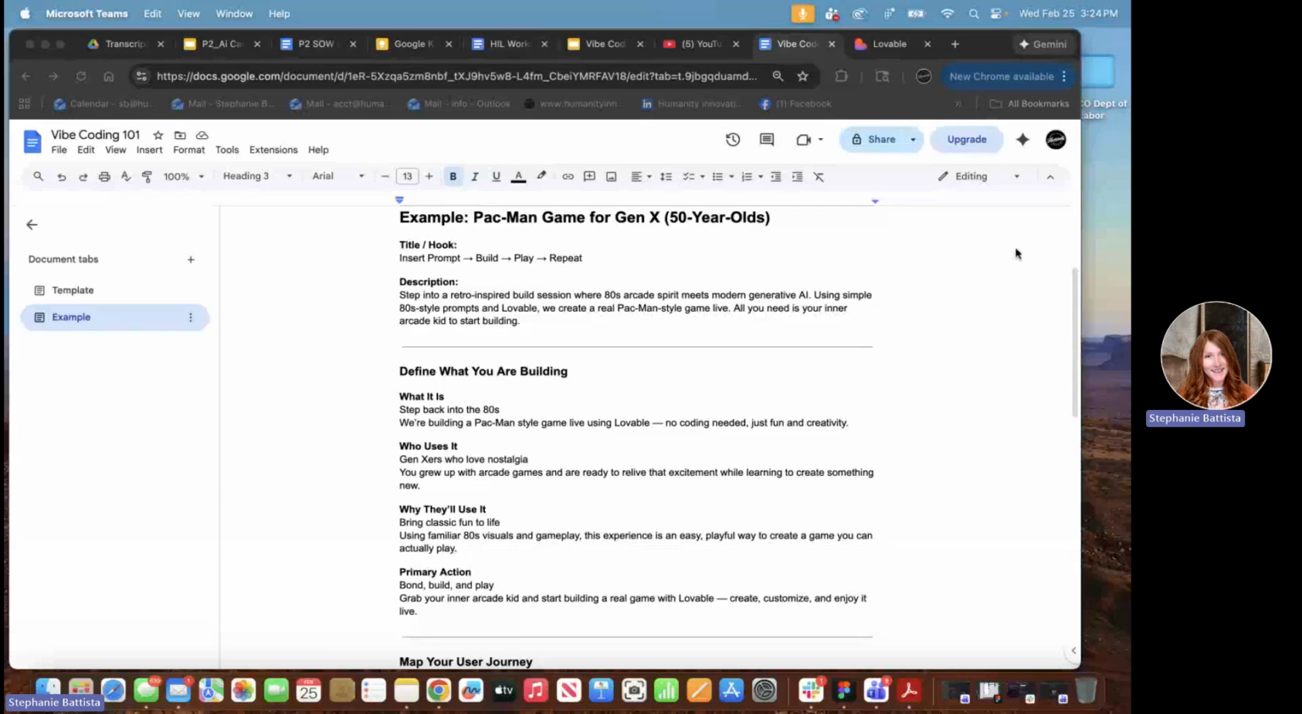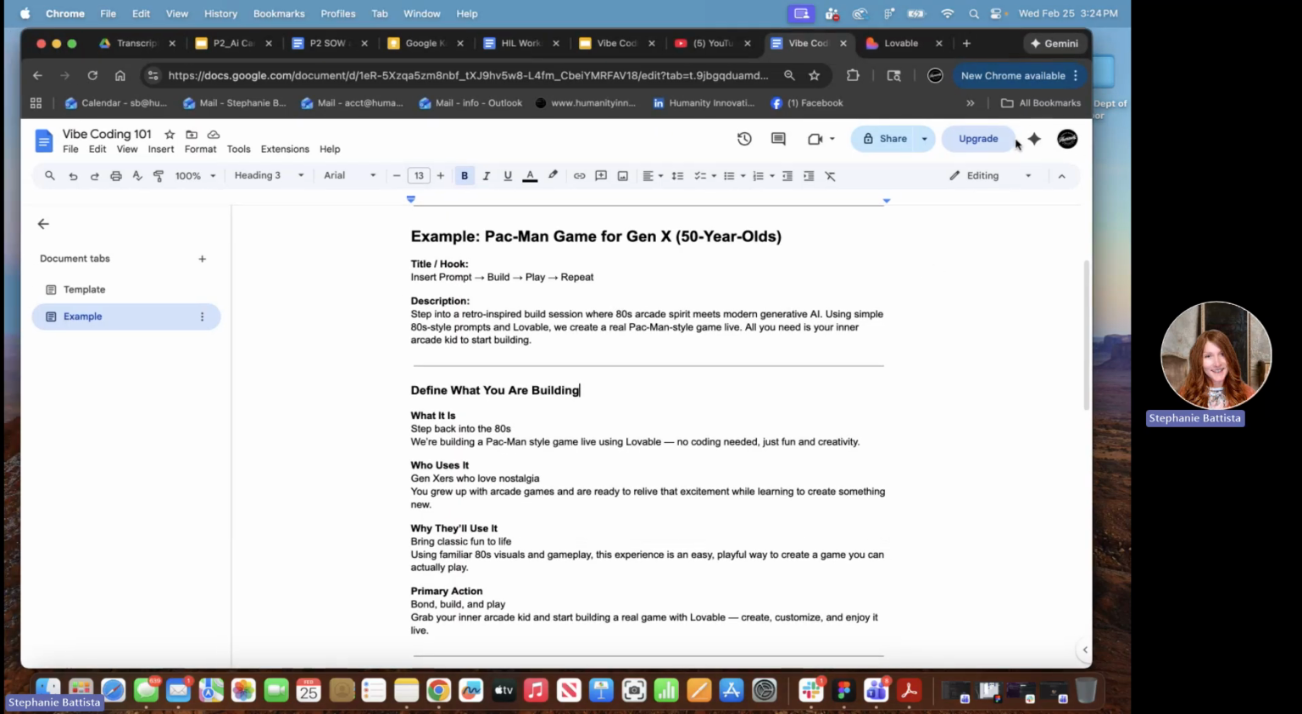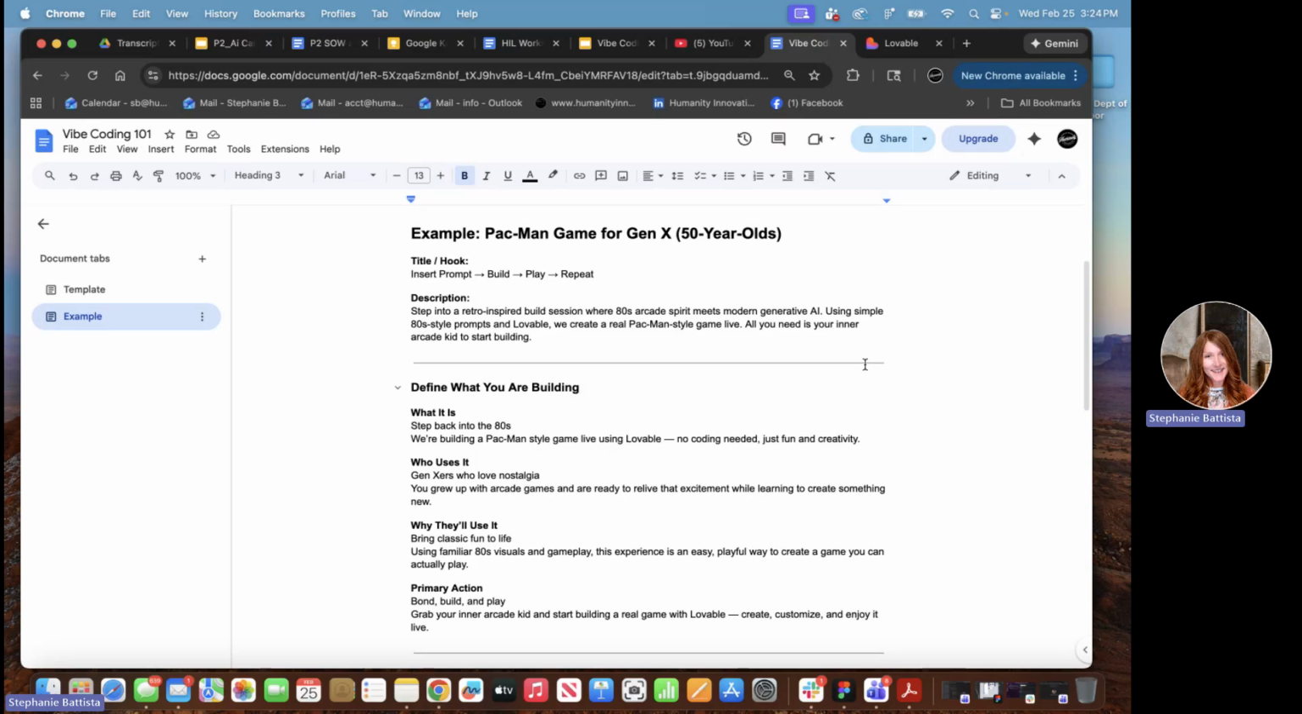Okay, for our demo, I've teed up a couple of templates. One is a template that you can make a copy of and use, and then the second is my example, just so that it was ultra clear and you had a reference of what each of these prompts mean.